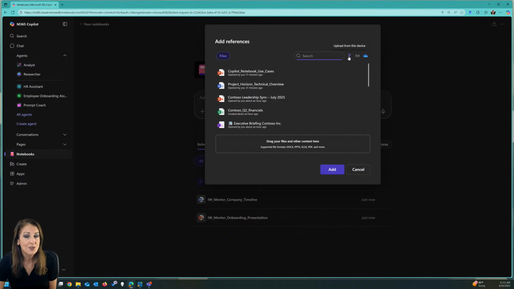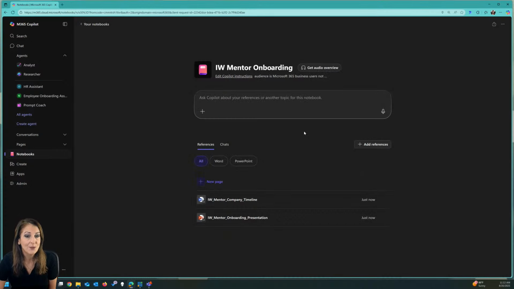Another thing I want to show you here is you can upload from this device, you could just add a link to something, and attach cloud files. Of course, these are cloud files. It's showing me my most recent cloud file, but this is what lets me browse my OneDrive to find something specific that I might not see listed here. And you can also just drag them directly on here. So that's how you can keep adding references.